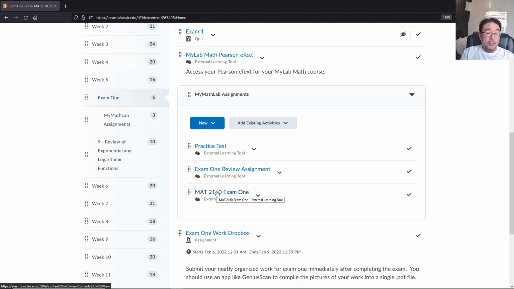the way it's possible for you to get partial credit on the exam is that immediately after you complete the exam, take a picture of your work as you've done it on your worksheets, again using something like Genius Scan, and submit your work in the Exam 1 work Dropbox immediately after you're done completing the exam. That's the way to get partial credit. If you don't do that, then you will receive no partial credit on any of the questions. That could be something as simple as, oh, I missed a minus sign again, or something like that. But if you don't turn in your work, then you will not receive any partial credit.